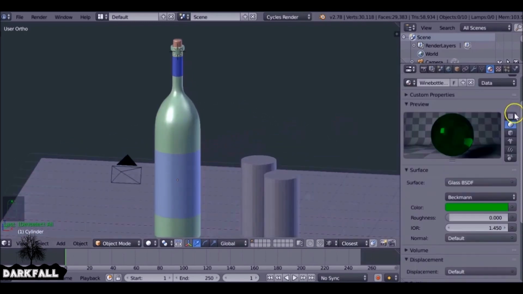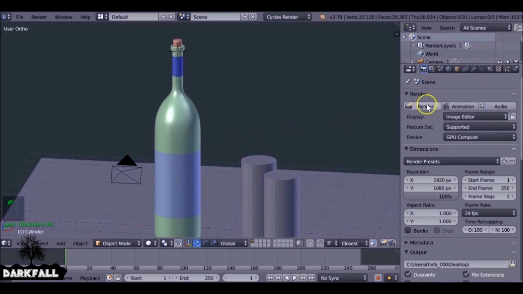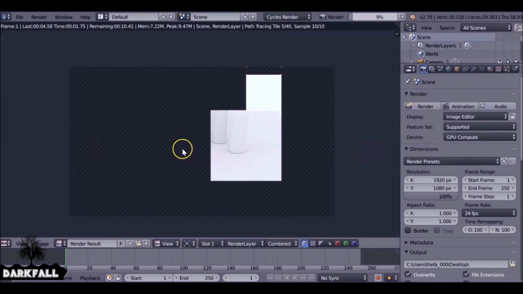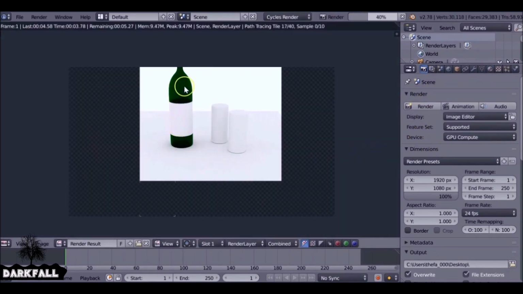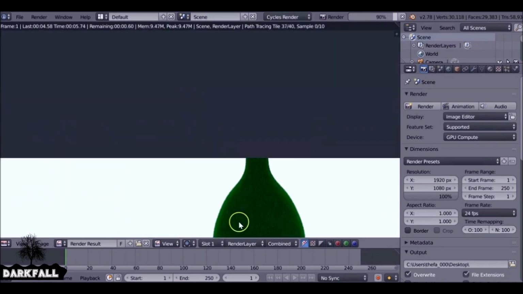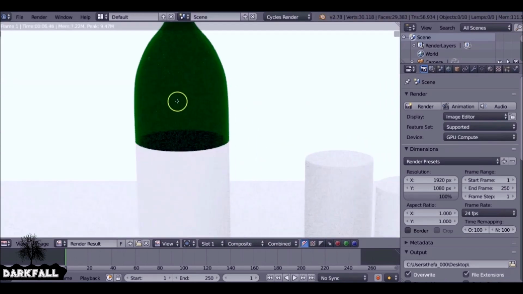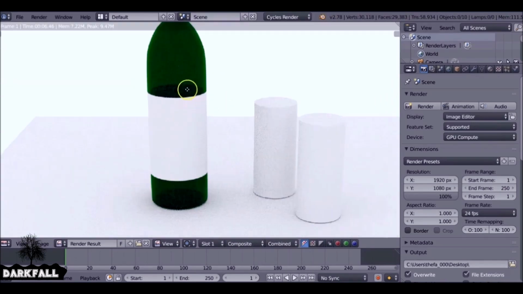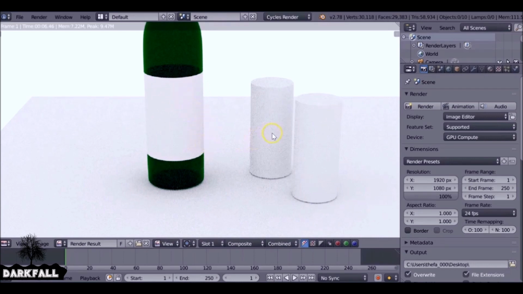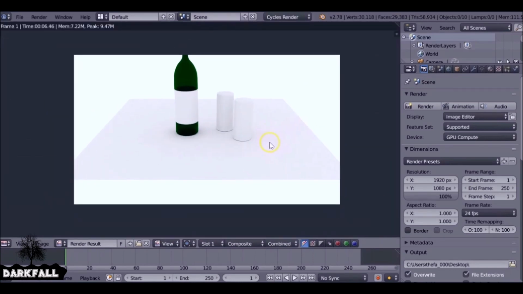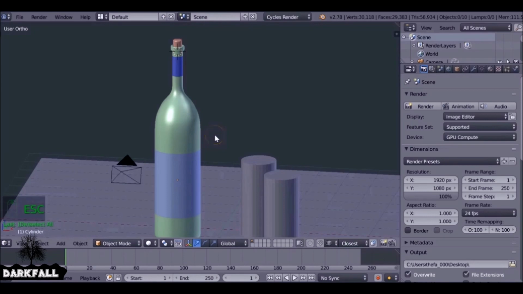Okay, so let's just give this a render and see what else we need to add to the bottle. Right, okay, already we can see we've got the thickness we need. We also need to add the wine in the middle, that's a big thing. And the textures will come in the next part, so we don't need to worry about that. So we just need to add the wine for the middle inside the bottle.